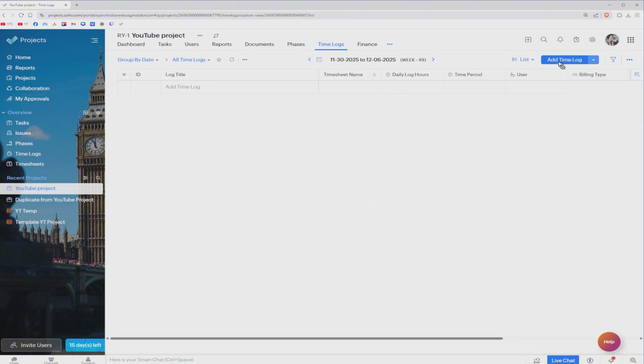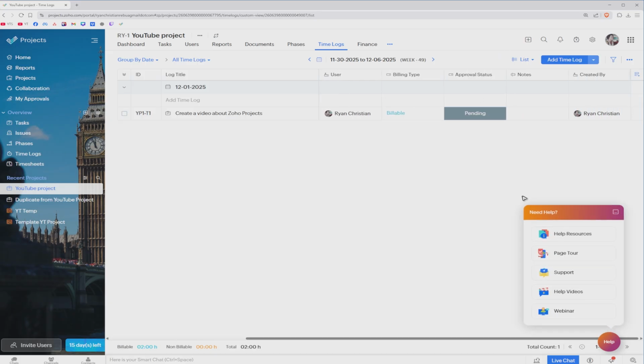Now go ahead and add a time log right here, or in this section. Let's say, for example, this specific task, with log hours of maybe 2. There you go. That is now added. If you want to add more time logs, just click on add time log right here. The bill type will be shown as well, and the approval status.